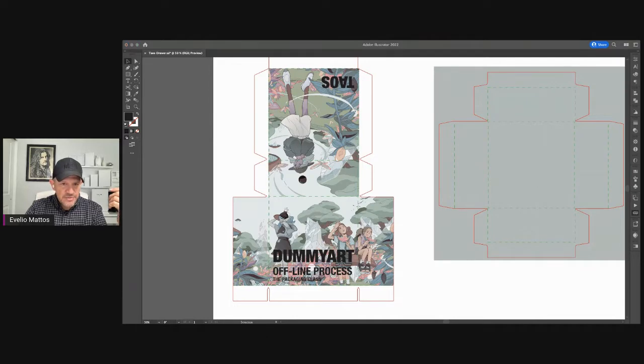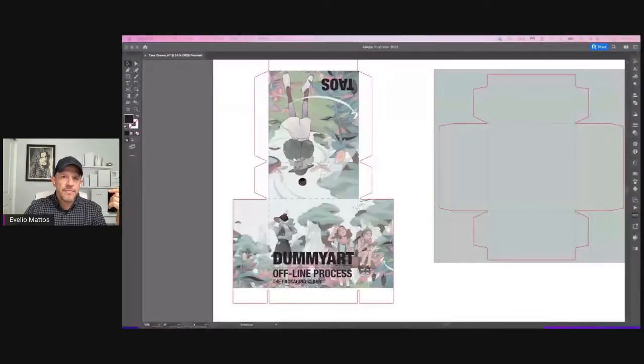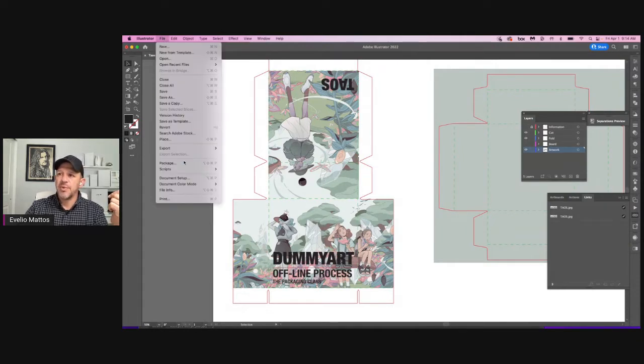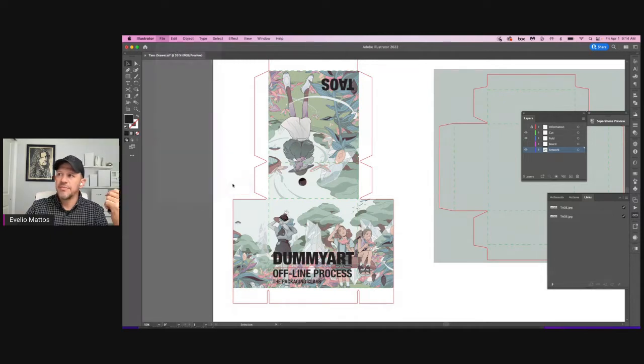Let me change this view so that you can actually see everything that's happening. So first thing, up here in this corner, it says RGB. So that's a problem. So we're going to go into Document Color Mode, go to CMYK.